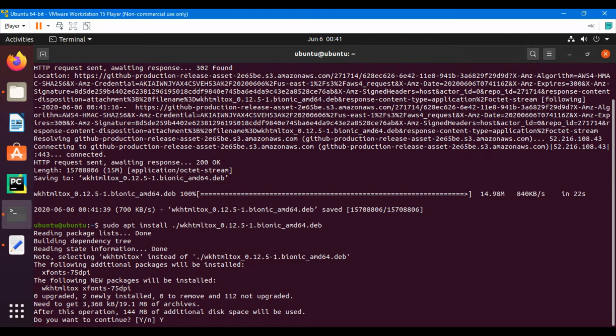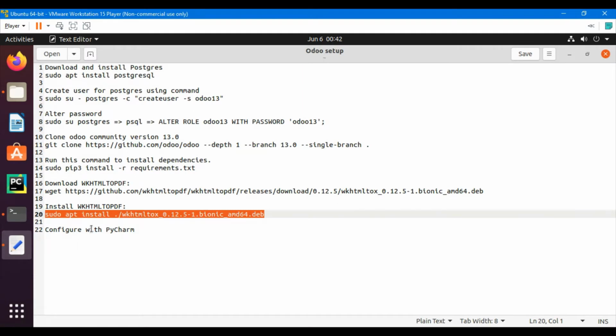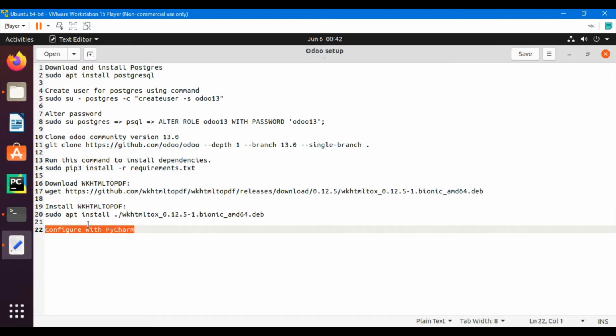So click yes, and the package is going to be installed. It will just take a bit of time. So let us just move to the next step to configure it with PyCharm.